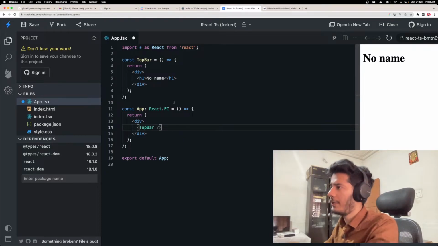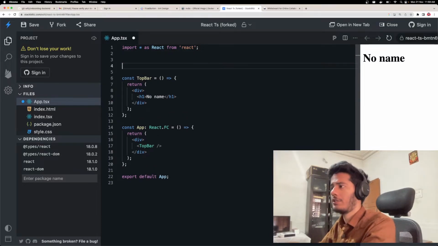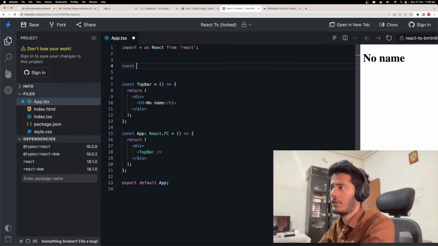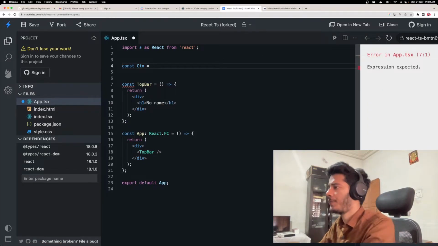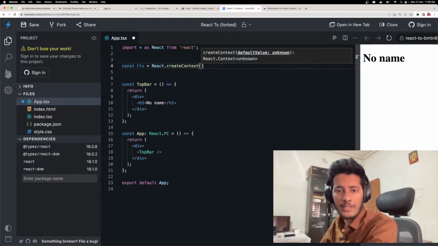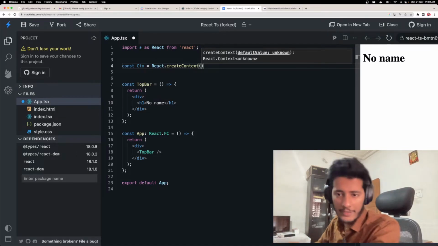So what you do is you create a context. Now how do you create a context? There's a simple function called createContext. So you say, okay, this is my context. You can name it absolutely anything you wish, and you can say createContext, right? And after that, you pass a default value to this, right?